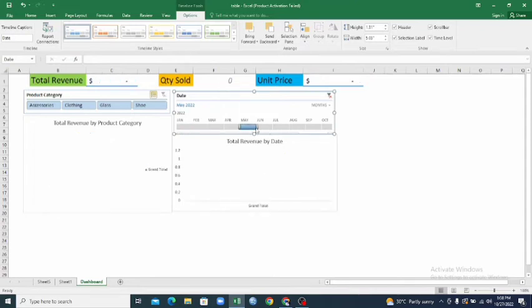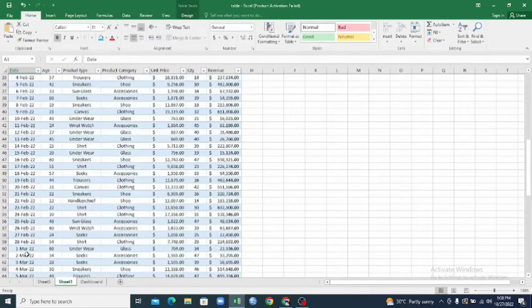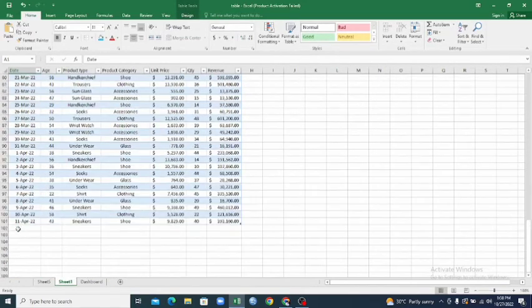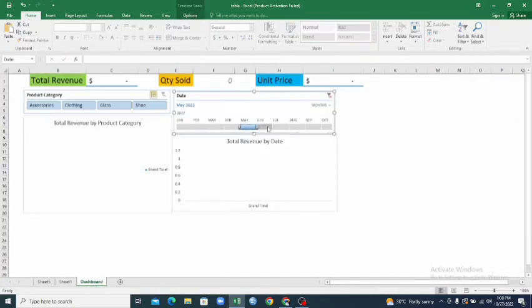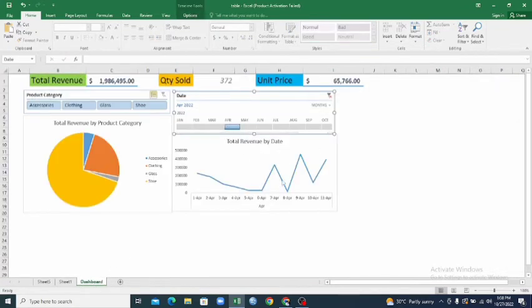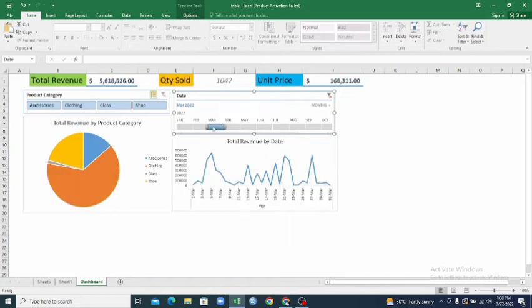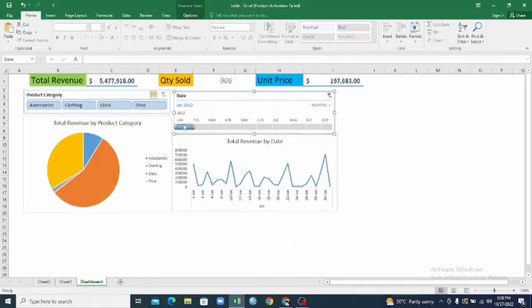If I want to see for May, since we don't have data for May, our data stops at I think April. So it's April 22, April 11. So we don't have information for May, for June. So we stop at April. So this is what we have for April, for March, for February, for January. So our dashboard is getting set.